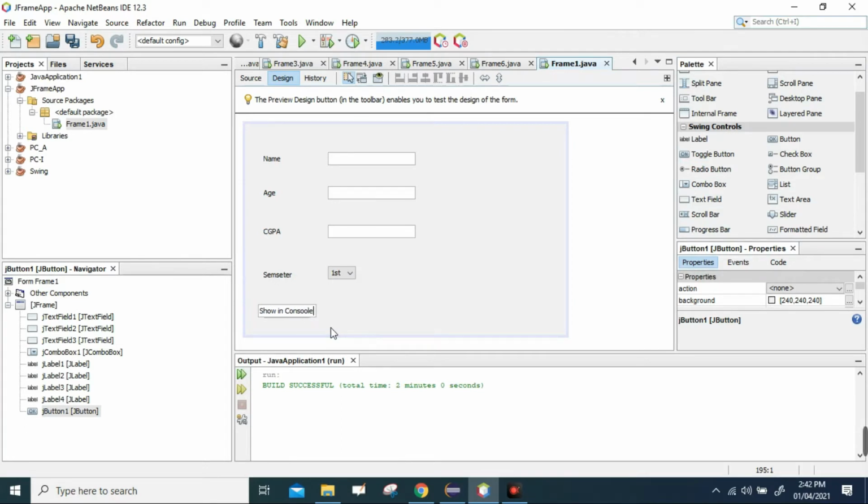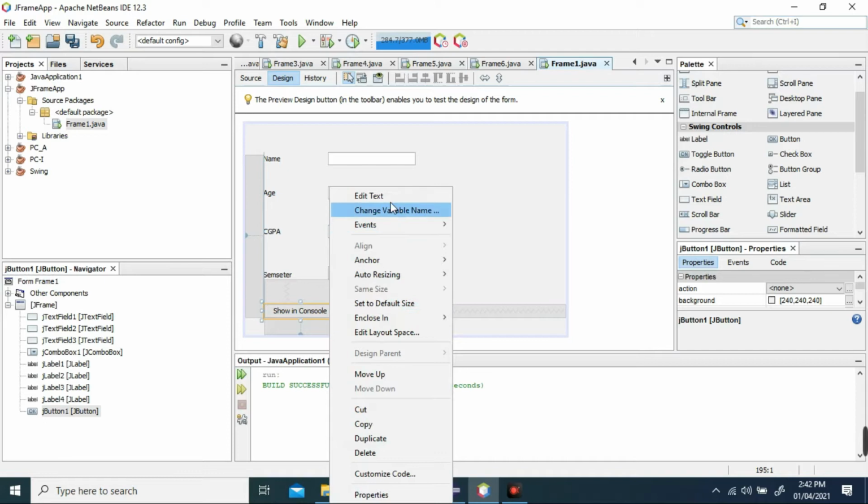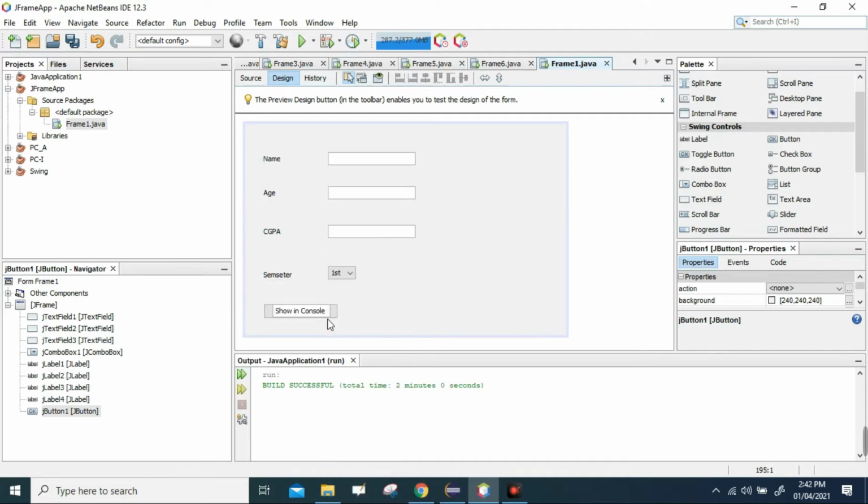I have just a bit of a spelling mistake, I guess. Whenever I press this button, whatever the student inputs in those fields and selects as the semester will be shown in my console. So the student will enter his name, age, CGPA and semester, and whenever he presses this button, all of those will be shown in this console screen right at the bottom of my screen. Let's see how we can do that.